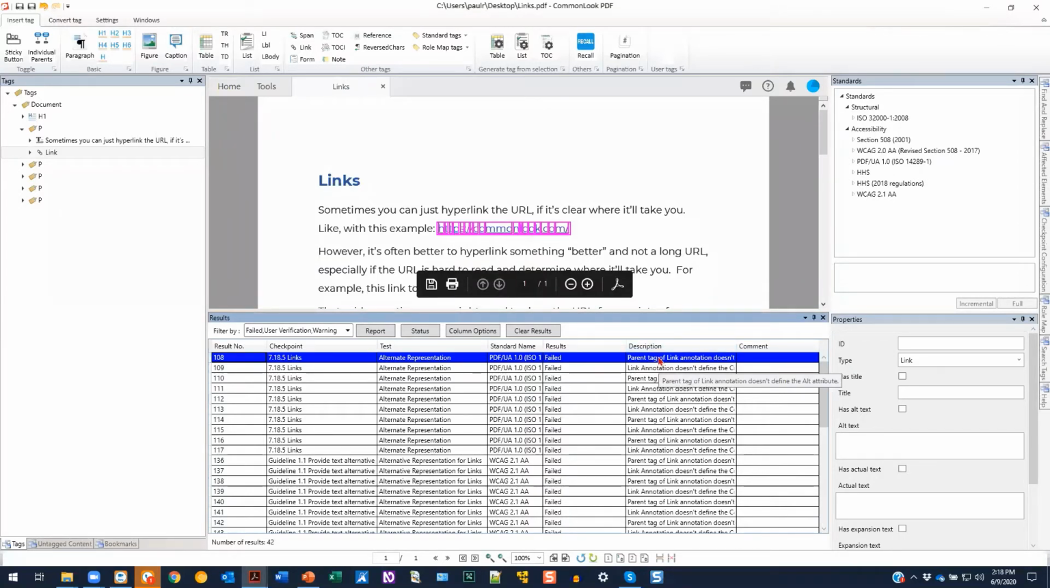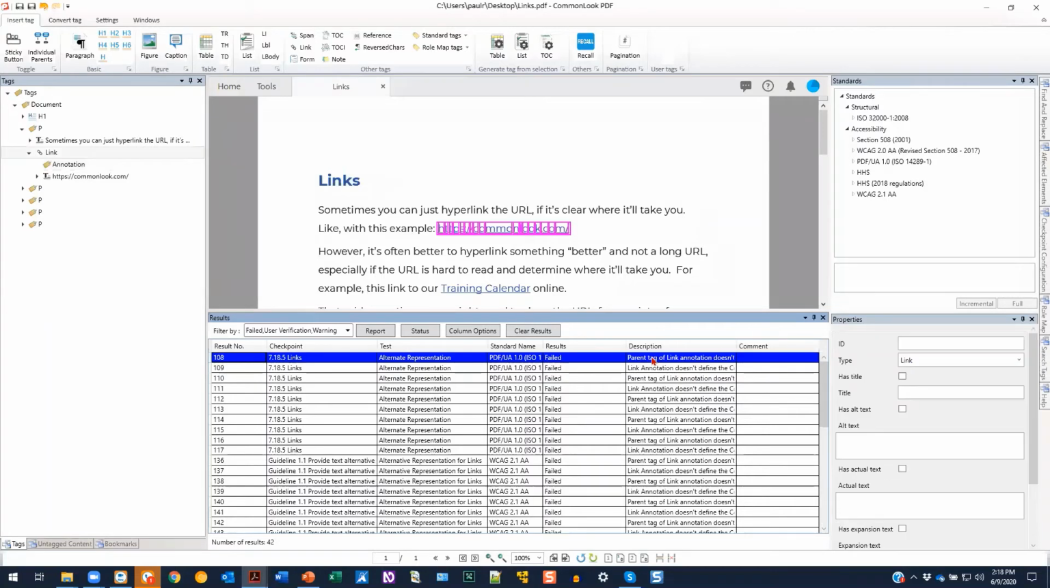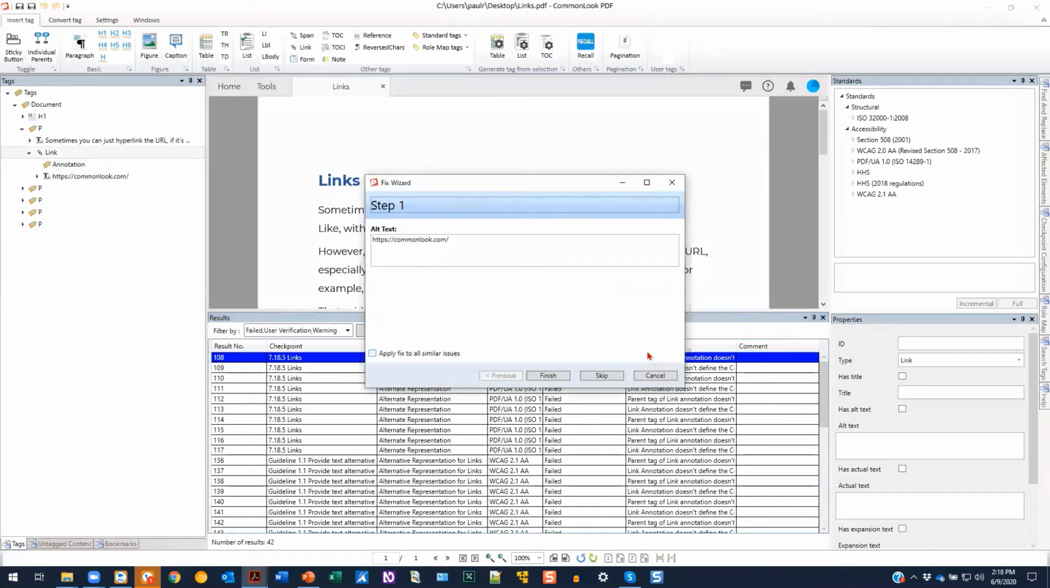My failure here is that the parent tag of the link annotation, that would be the link tag, doesn't define the alt attribute, doesn't have alternative text. The next failure down is for the same link, and this is telling me that the link annotation doesn't define the contents attribute. So because neither of those things is going on in that first link, I've got two failures. But I can quickly and easily fix this, and CommonLook makes things even easier for me to address this.